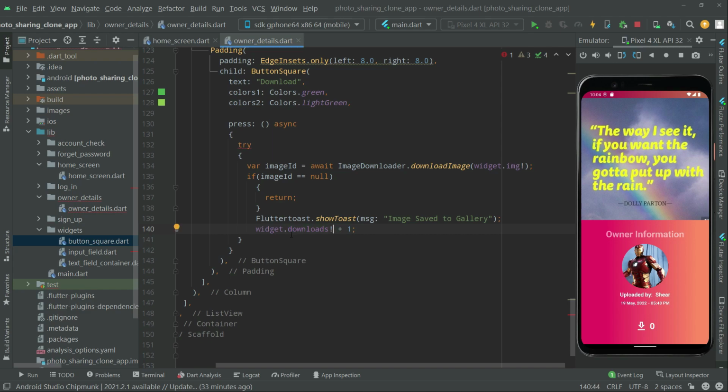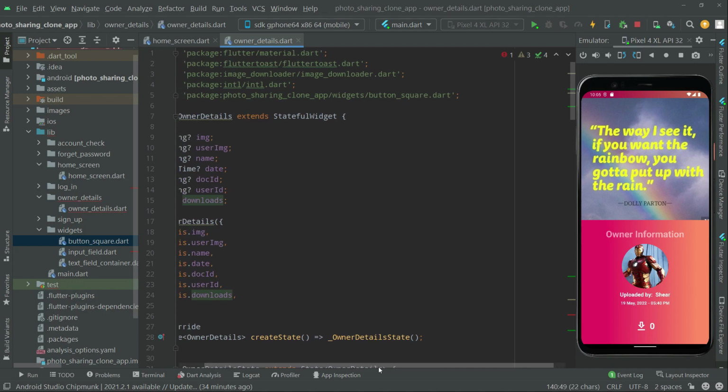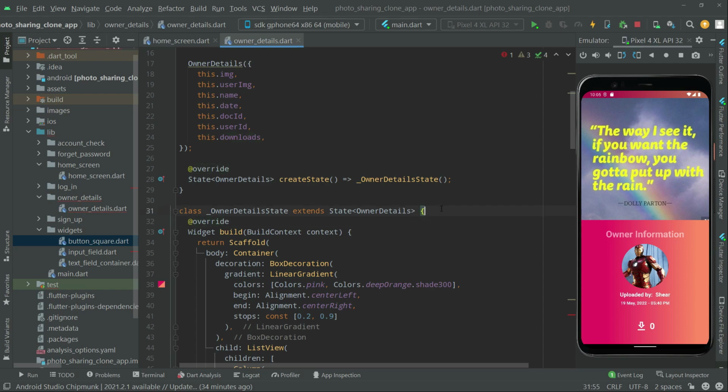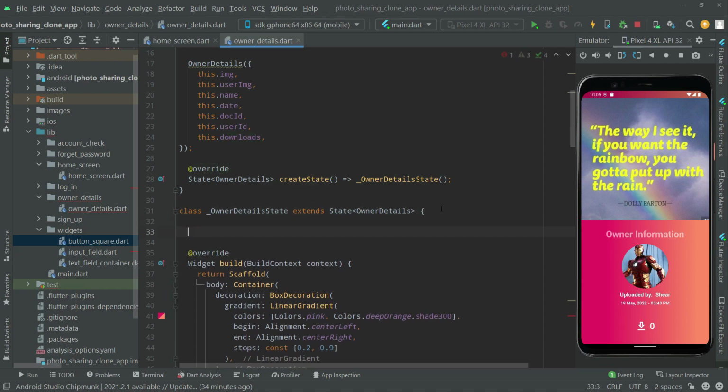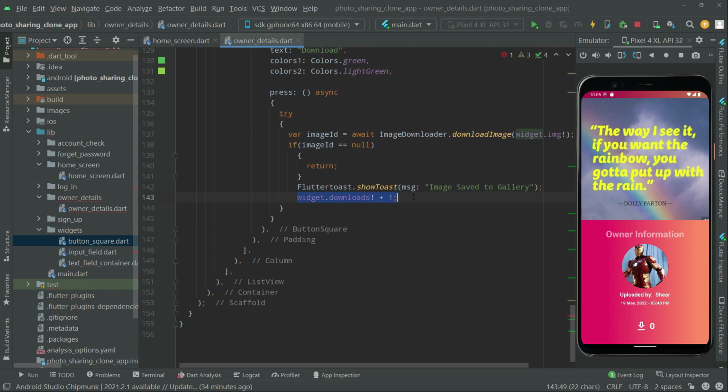Now simply we will store this right inside the integer type variable. So first we will go up, and let me move to the left side, right above the widget build. Right in here we will create that. We will say int, and we will name this total. So let's go down again, and we're going to store that right inside the total. So the total number of downloads will be right inside that.